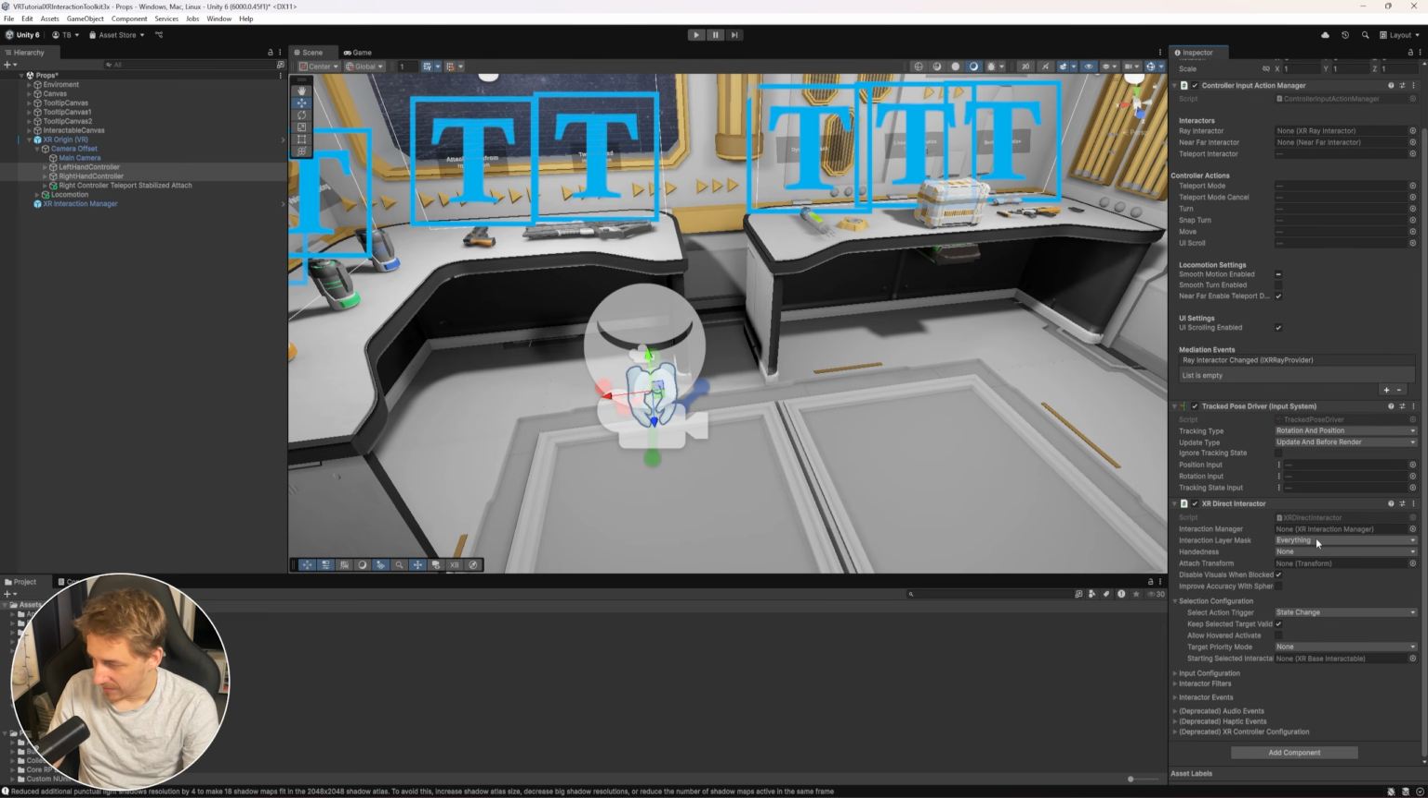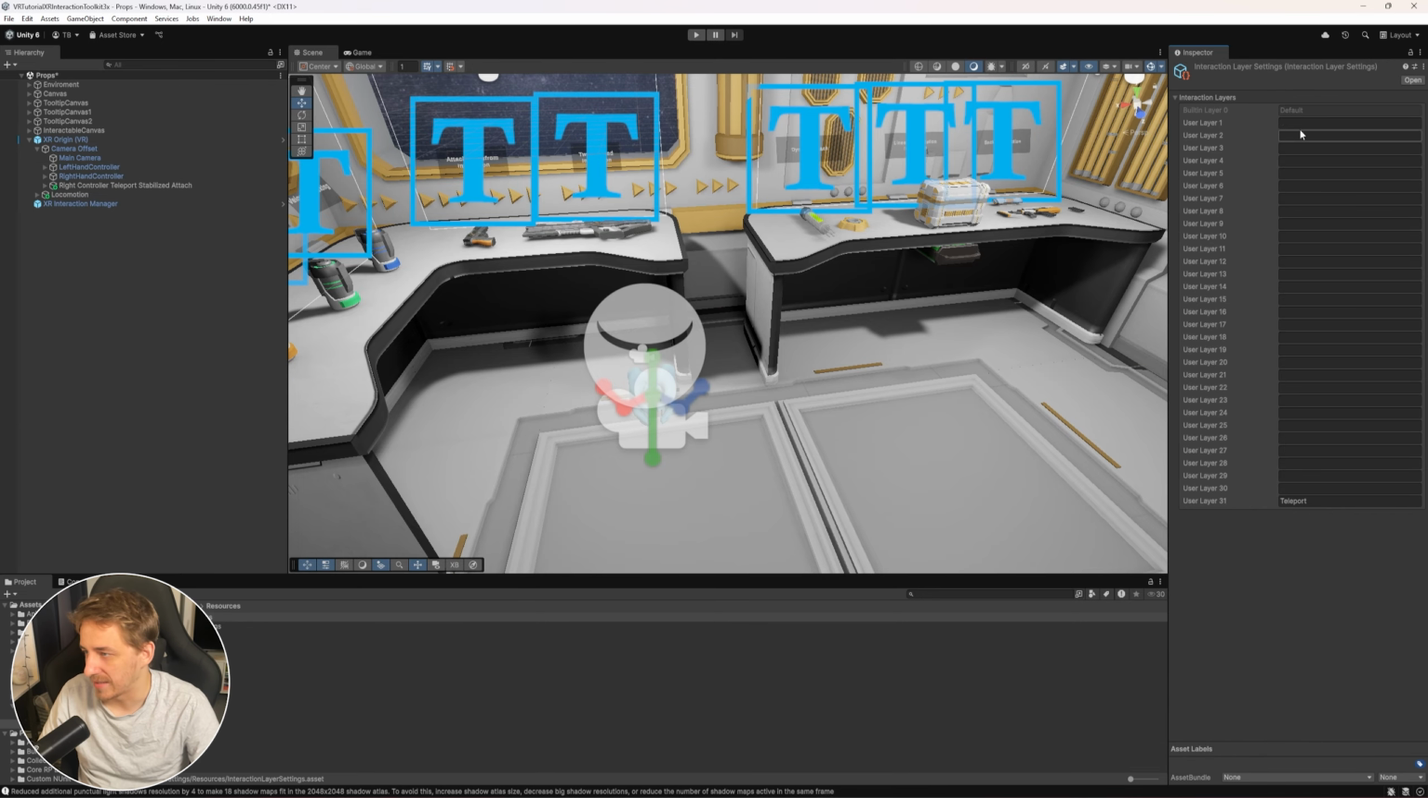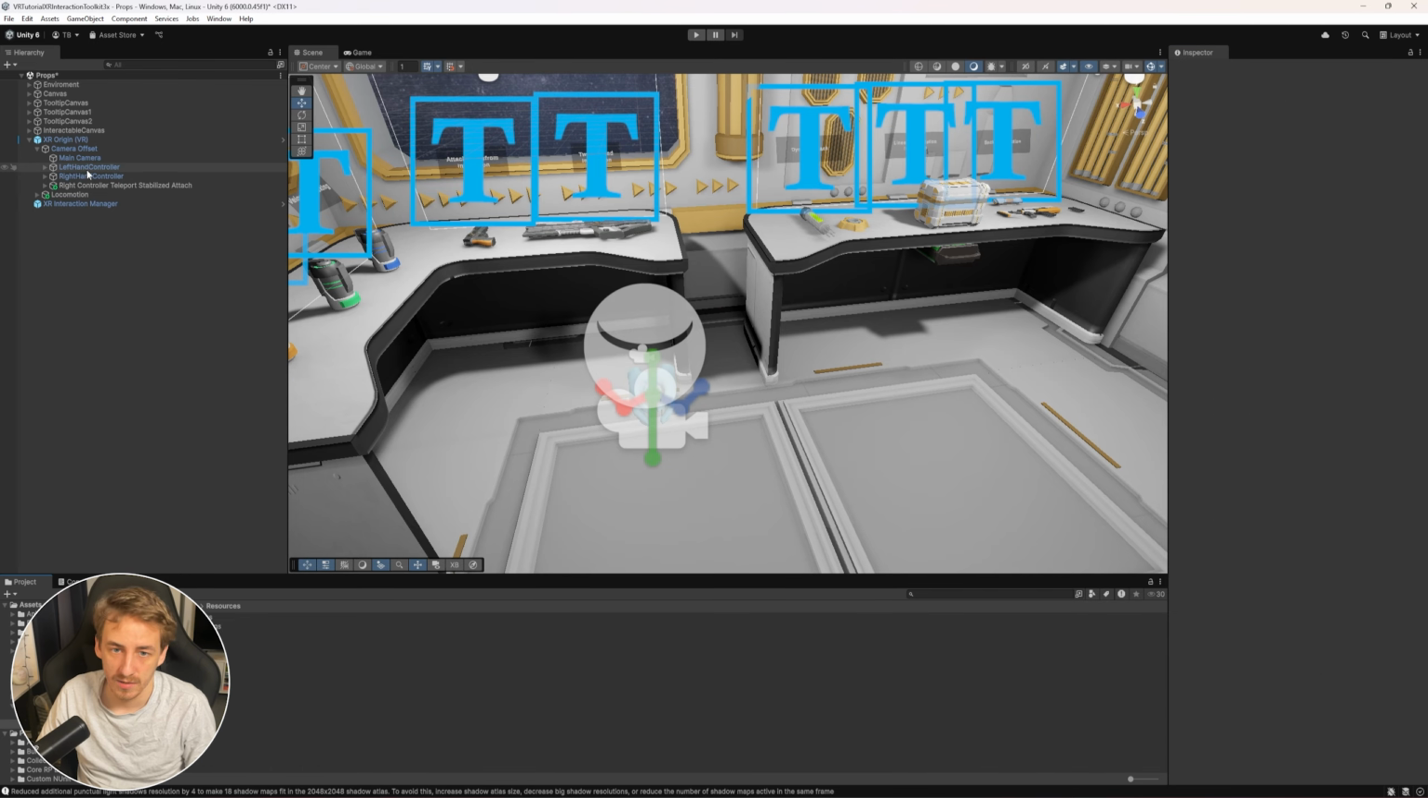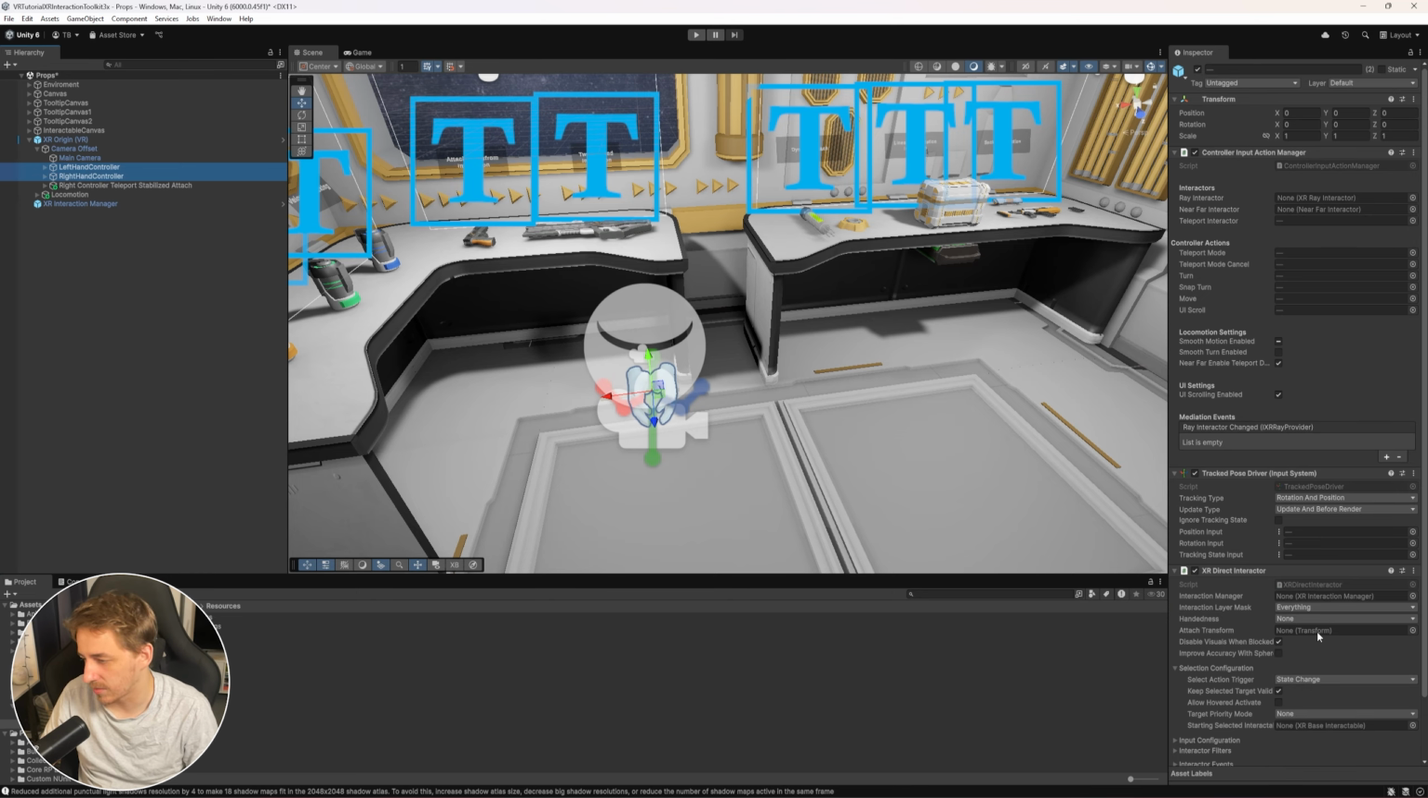Okay, first we need to create an interaction layer mask. So I'm just going to add the layer and call it grabbable. Then go back to your left and right hand controller and add the interaction layer mask. Just untick default and teleport, so only the grabbable is going to be available.